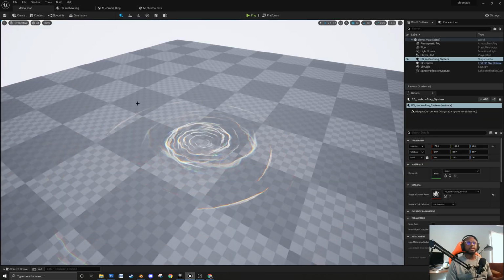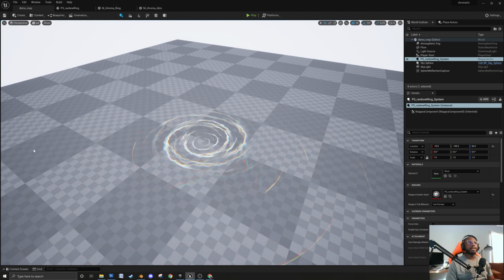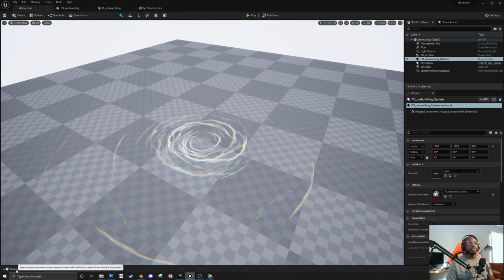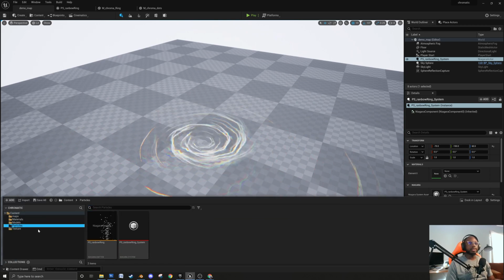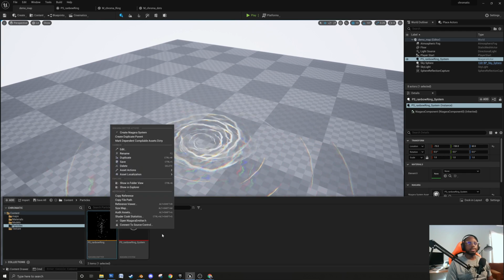Yeah, we're just working on some cool Niagara stuff. I just created a chromatic dot kind of effect. So I'm gonna add that to the particles that we already have here. I'm gonna go over here to our rainbow rings as well.